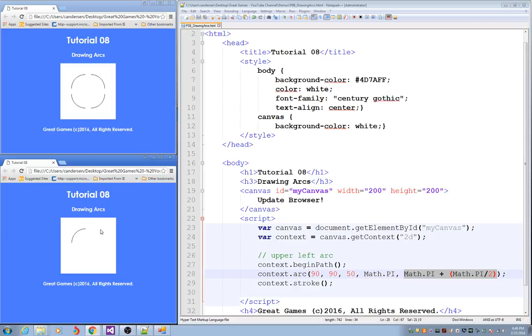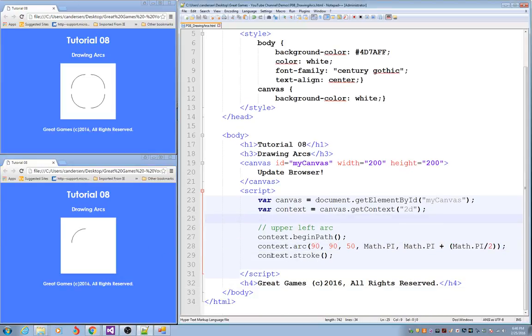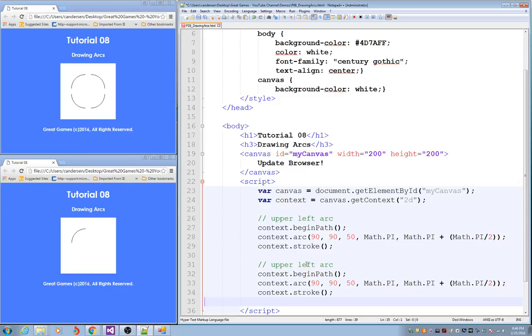Now we're going to do the one in the upper right corner. And rather than type all this again, it's easiest to just copy and paste, since it's basically the same thing, just a few different numbers inside the actual location and drawing of it. So let's copy, paste that in there, and this is going to be the upper right arc.